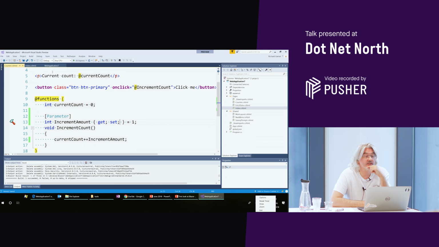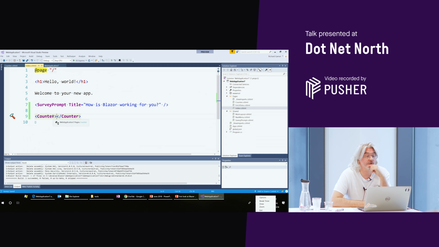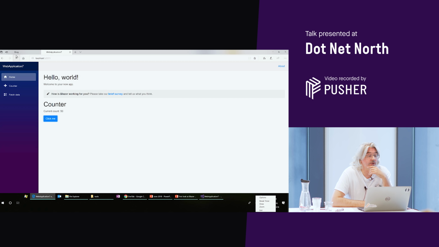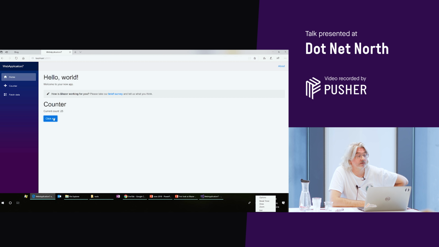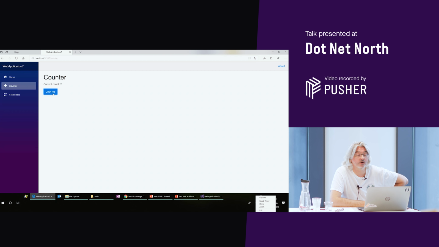So now, with this increment, I can go on to here and add a parameter to that directive. And when I refresh, eventually, it takes a while to come back, I'm now adding 25 on this one, but the original one is still going up in ones. So we parameterize that component so we can use it in different places anywhere.